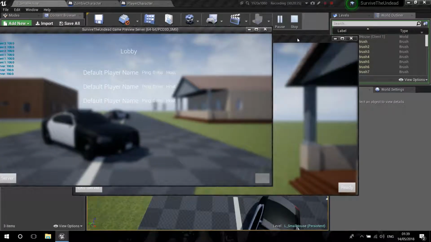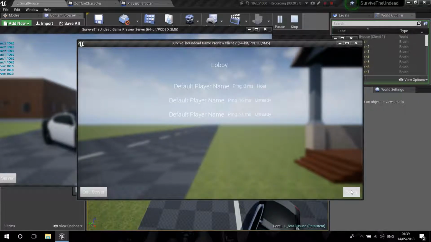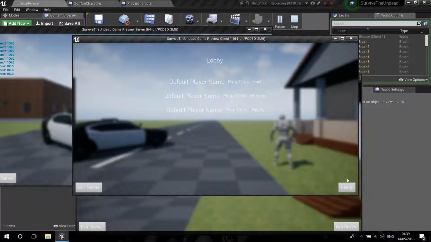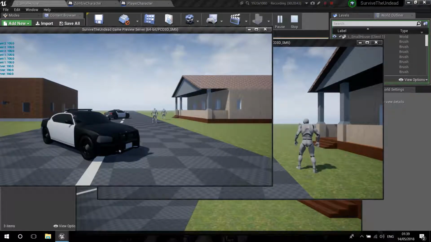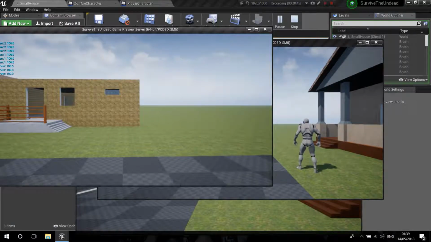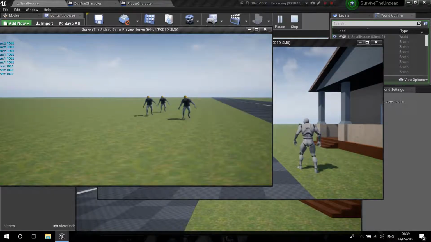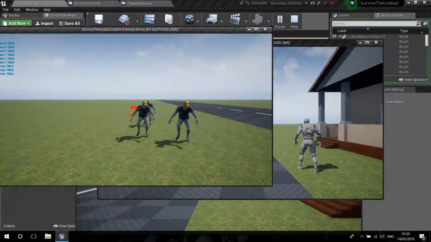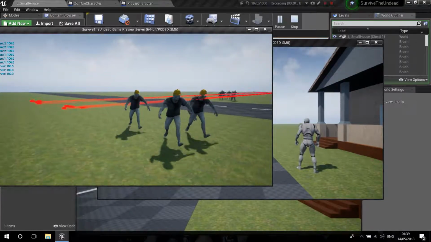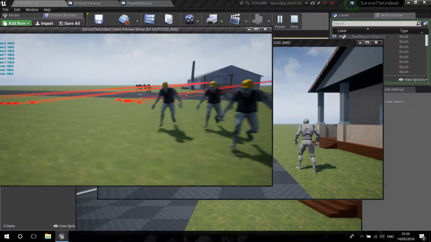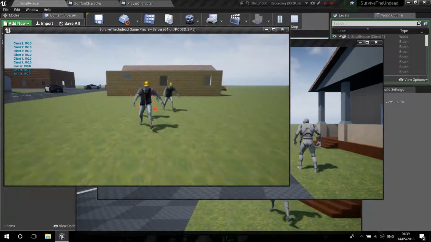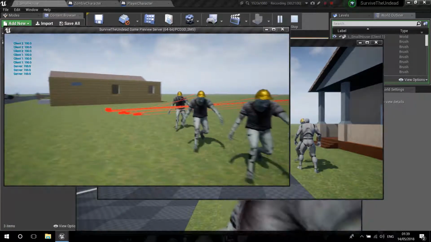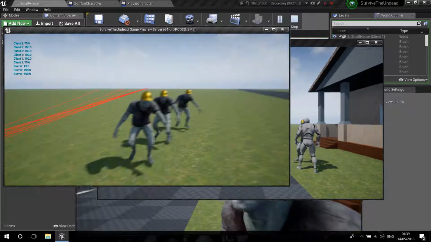So I'm just going to play that. I'm going to ready up and start. So I'm going to try and kill both with the server. Okay. So apparently the line trace is going through the zombie and not hitting it. I don't know why that is happening.